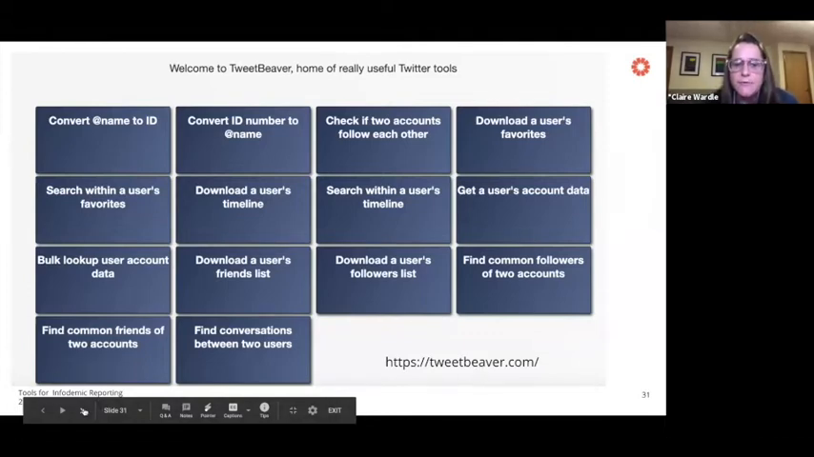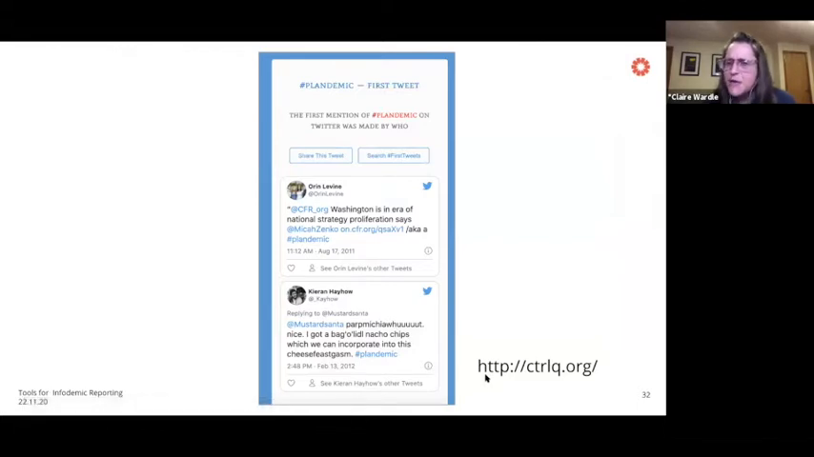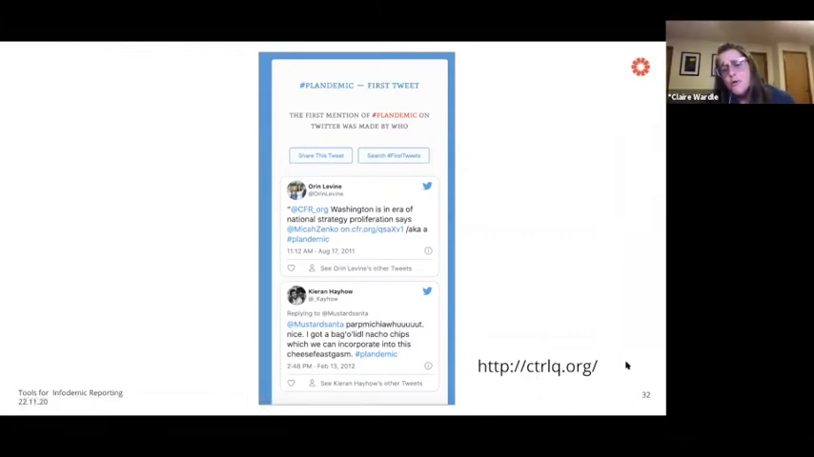It can be helpful. This is another one, which is for that perennial problem of who first tweeted something. So if you're doing an analysis on a hashtag, where did the hashtag start? And so this again was created by somebody, ctrlq.org, Control Q. They basically just built this as a hobby. So again, it's not perfect. It doesn't always bring back results.